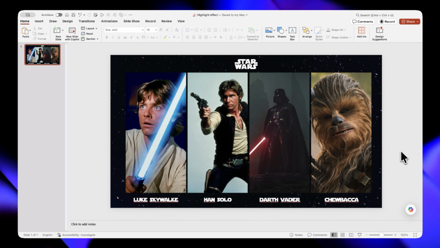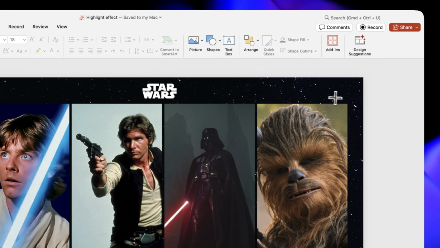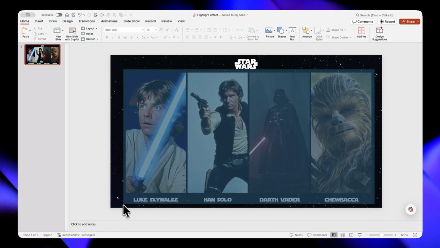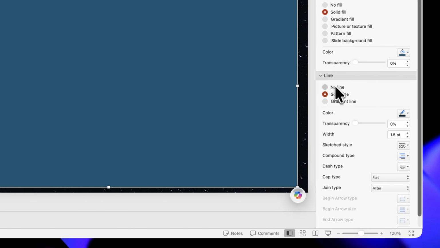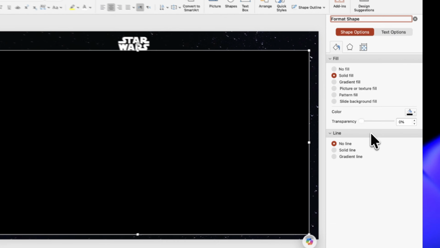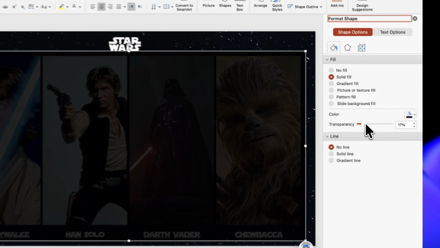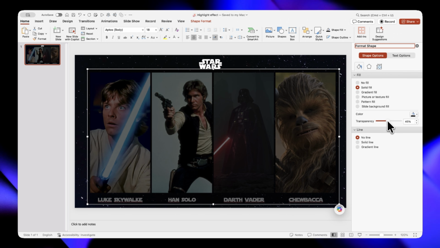Now that the design is complete, it's time to create the highlight effect. Start by inserting a rectangle over your images. Right-click it, select Format Shape, choose No Line, and change the fill color to black. Increase the transparency to around 45%.